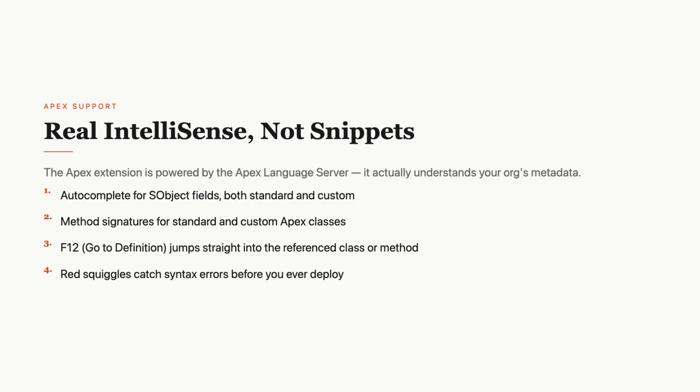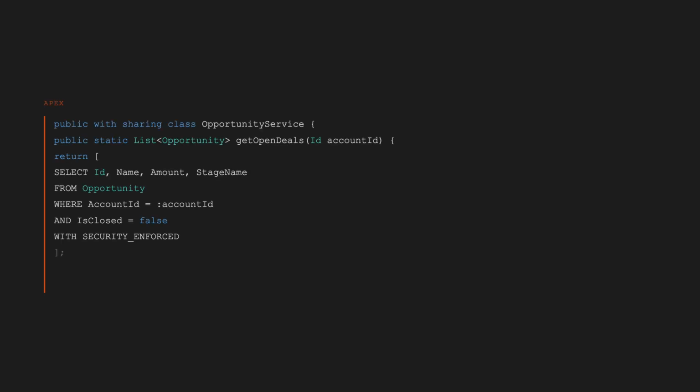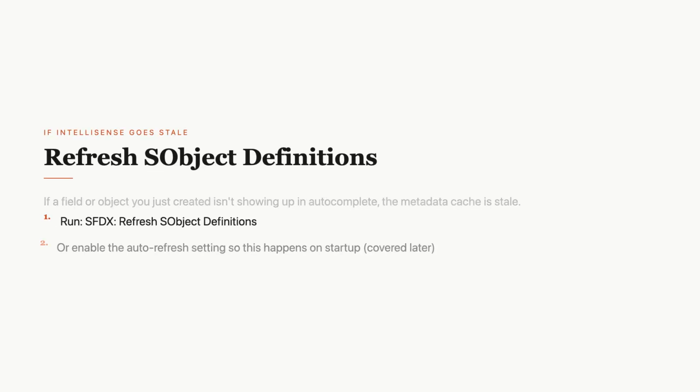Run sfdx: Refresh SObject Definitions from the command palette. Or, better, turn on the setting that does this automatically on startup. That's coming up shortly. The SOQL extension gives you a genuinely visual query builder. Run sfdx: Create Query in SOQL Builder, pick objects and fields by clicking rather than typing syntax from memory, and run the query straight against your authorized org with an instant results preview.